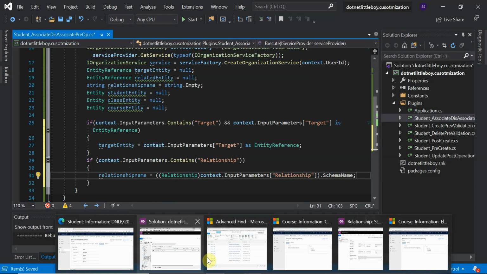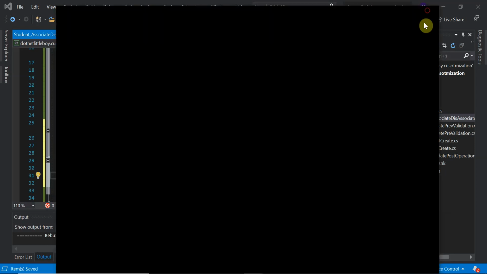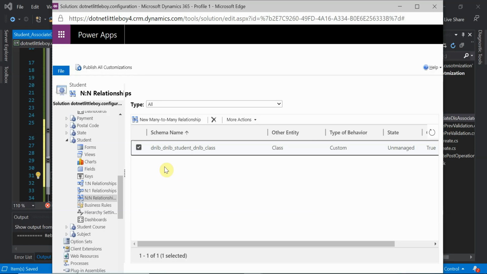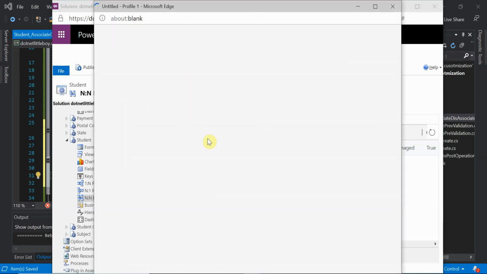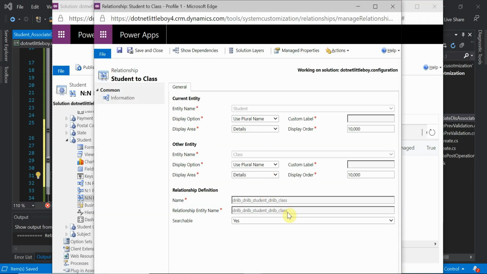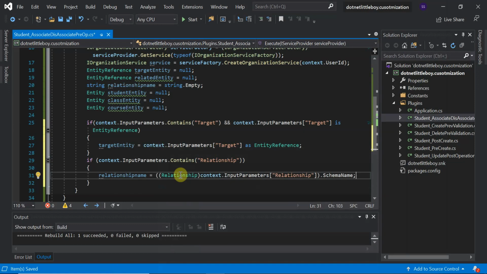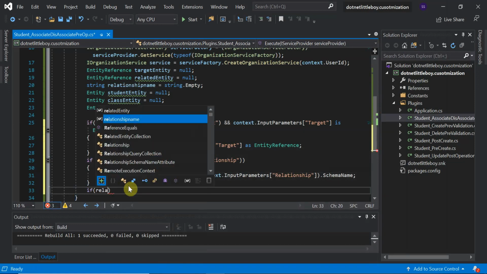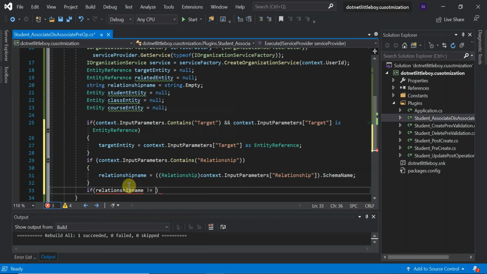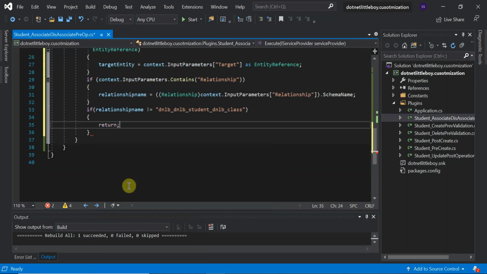Now when you are associating this record, I will get this schema, this relationship name. Okay, and this is there. So let me copy this name so that I can compare later on. So this is the entity relationship name. We'll copy that and check here inside the plugin. So if the relationship name is not equal to this particular relationship name, then we will return from this plugin. Okay, so one thing is done.